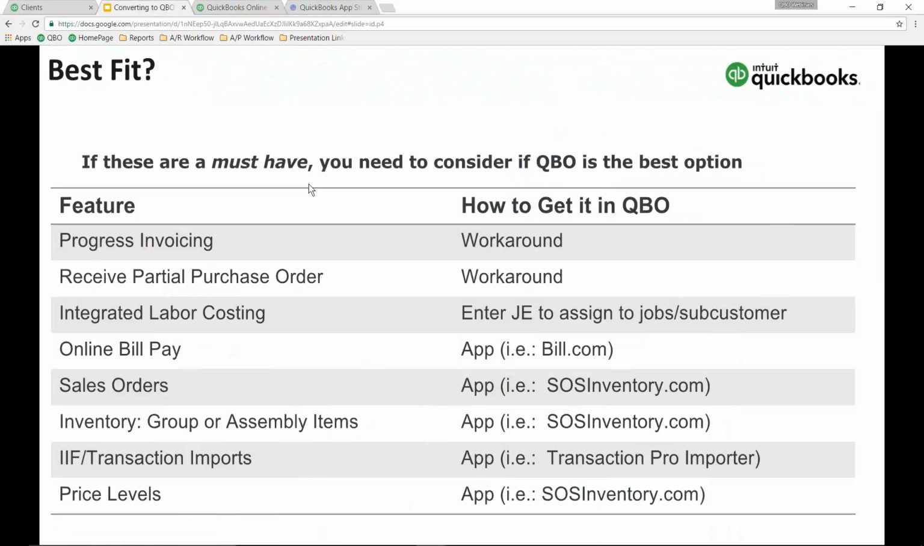With online bill pay inside QuickBooks Desktop, we have online bill pay as an add-on feature. There's an app for that we can use with QuickBooks, which is actually really awesome. It's bill.com, and bill.com actually syncs with both Desktop or QuickBooks Online, and it's really a great way for you to automate that bill pay feature.